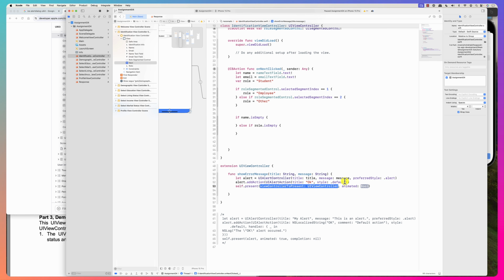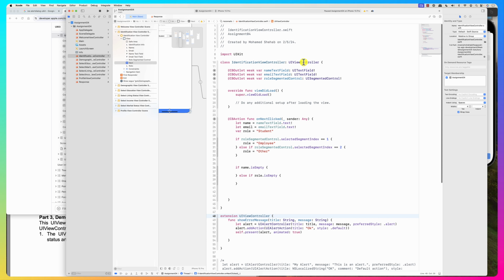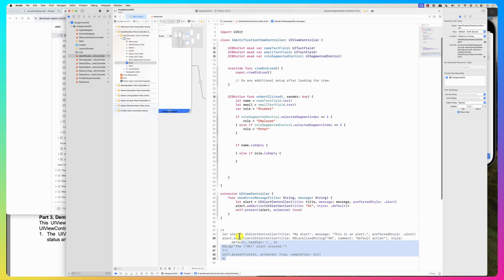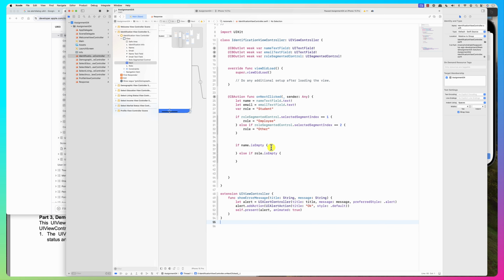Right, here we are. Okay, and then basically we're going to do self.present alert, that's the view controller, and then animated true. All right, so you see now I extended the UIViewController. This is a UIViewController. So now anytime you use a UIViewController, you will have this method. Cool.